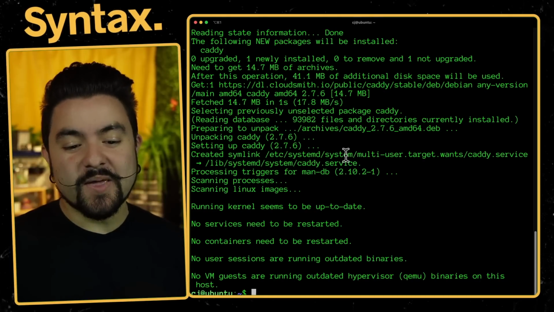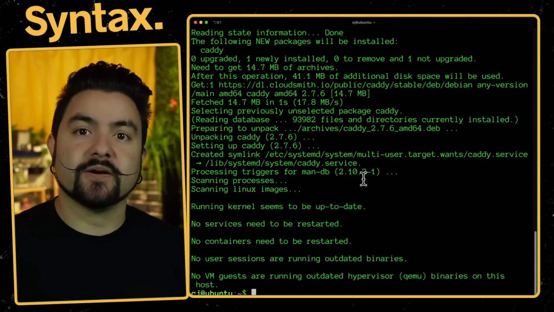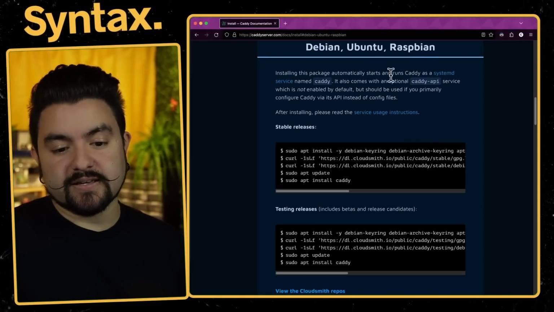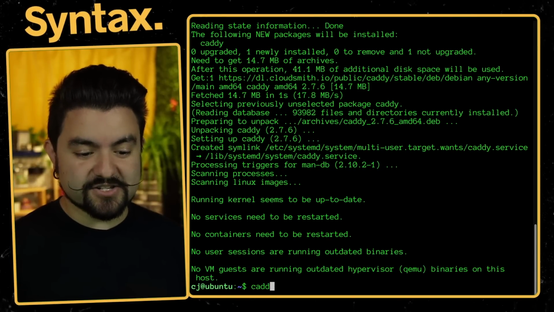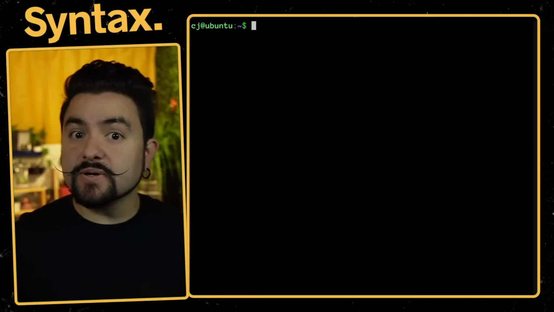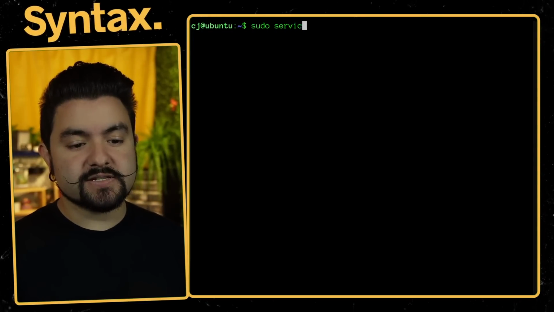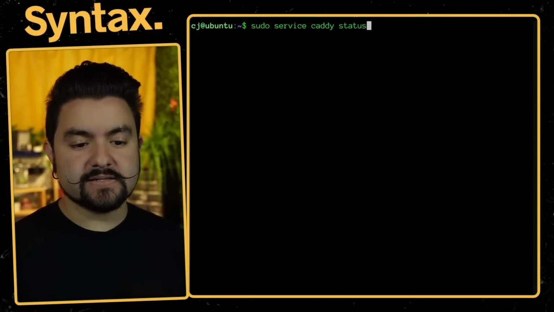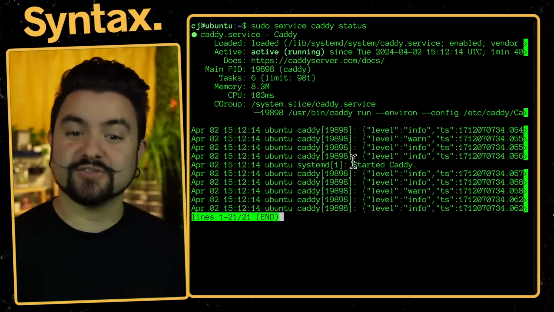Great, that has finished. Now, when you install Caddy this way, it is going to install a service, so it's always running in the background. You can see that in the docs here, it's telling us that it is running that systemd service. Now, to check that it is installed, we can just do a caddy -v, and that'll tell us which version we have. And if we want to see if the Caddy service is running, we can do a sudo service caddy status, and we should see this green dot here, and it should say that the service is running.